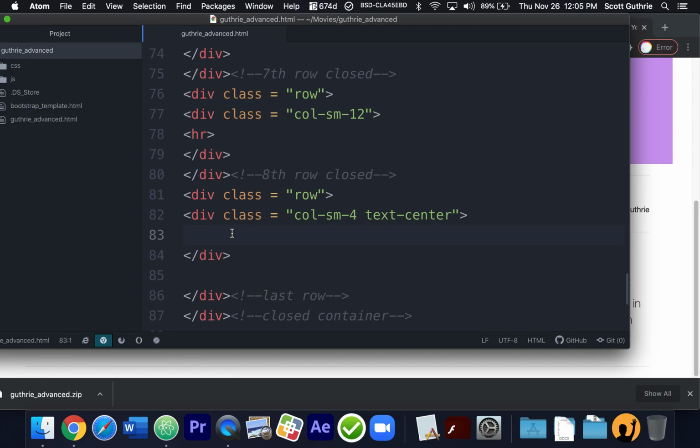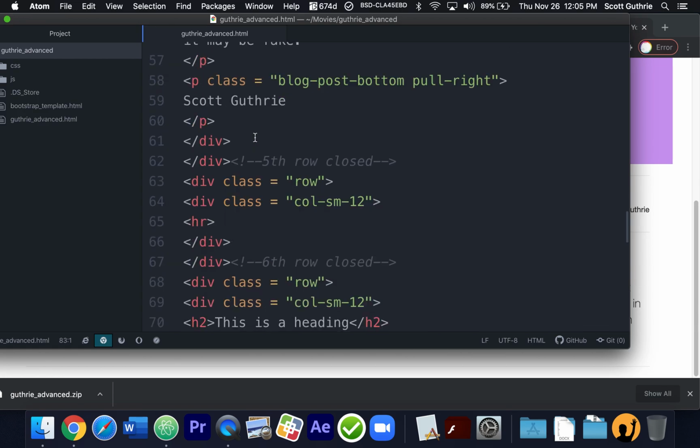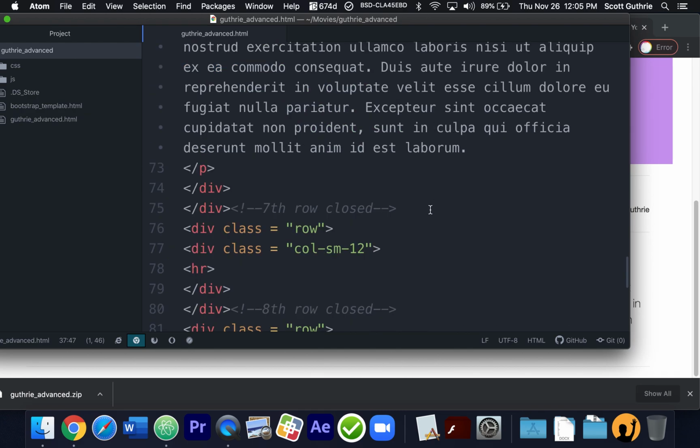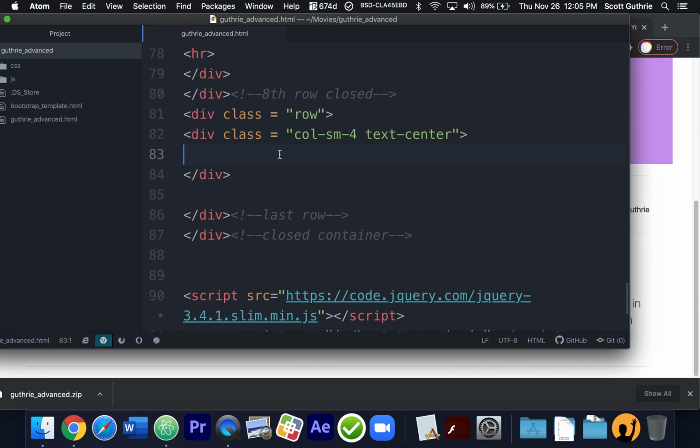So I'm going to save it. And then I'm going to put an image. So I'm going to go up here somewhere, and I'm going to grab this image, just that line, and I'm going to come down here inside our first column 4 and paste it. Okay, now the image is going to be 300 by 200. So I'm going to make this 300 by 200. And I guess the color doesn't matter, so I'll keep that color.